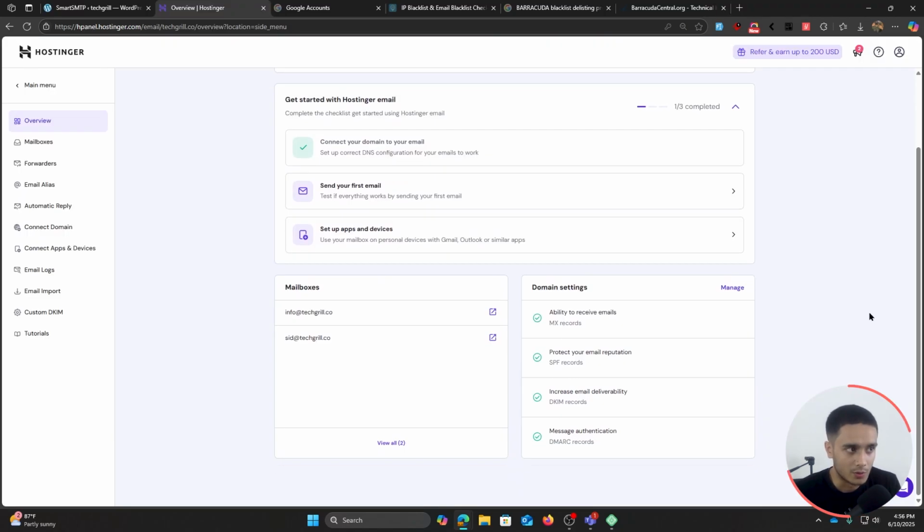Like suppose here I'm using Hostinger, and you can see ability to receive emails. My MX records are fine. Protect your email reputation. My SPF records are just fine as well. Increase email deliverability with the DKIM records, that's fine as well. And it seems Hostinger also does DMARC records for me as well, message authentication, so that is fine as well. I've got all these 4 checks.